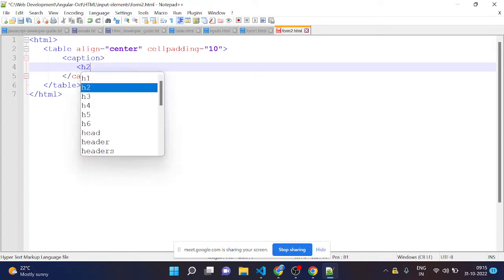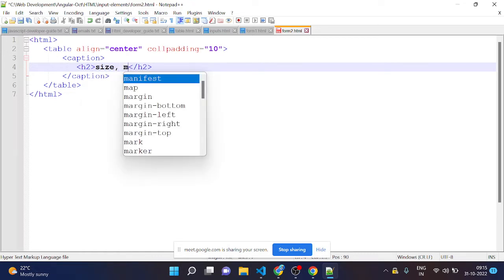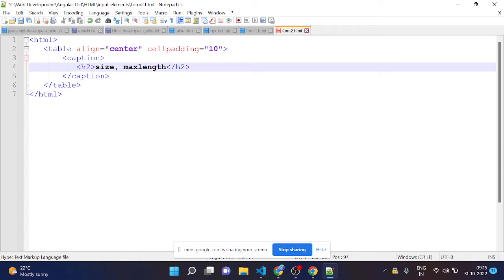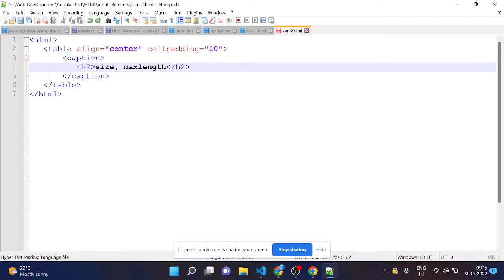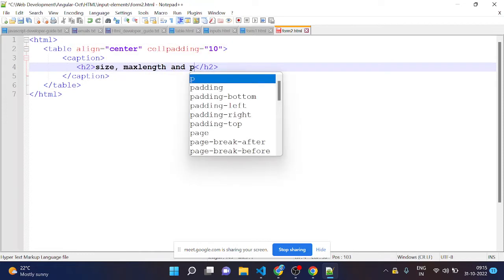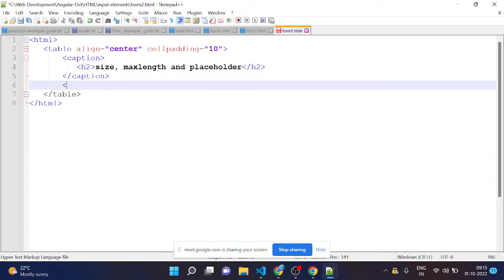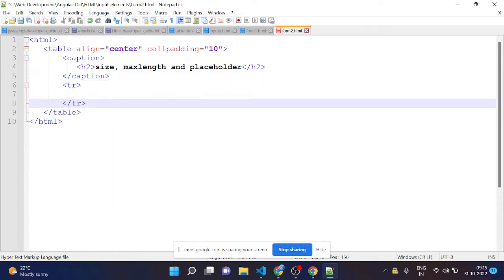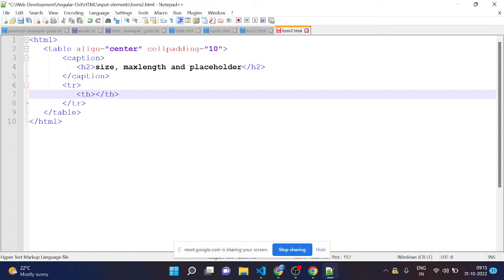I'm putting the caption in the H2 tag, heading level 2. Size, max length, placeholder. These are the attributes we are going to discuss now. Now the tr, th, we can have our own information. Whichever you want to write, we can insert that content.